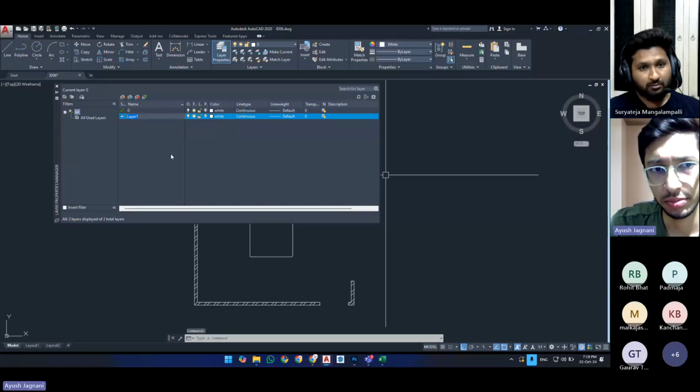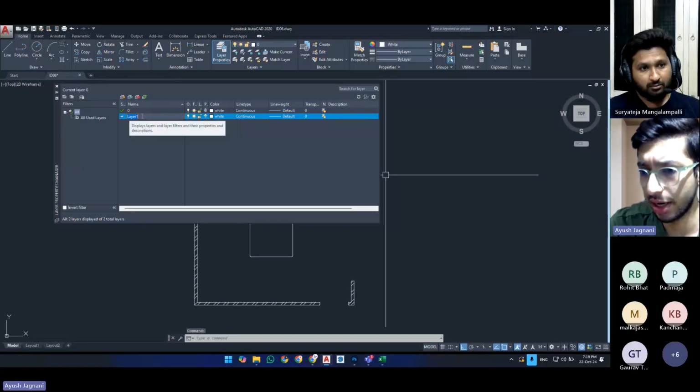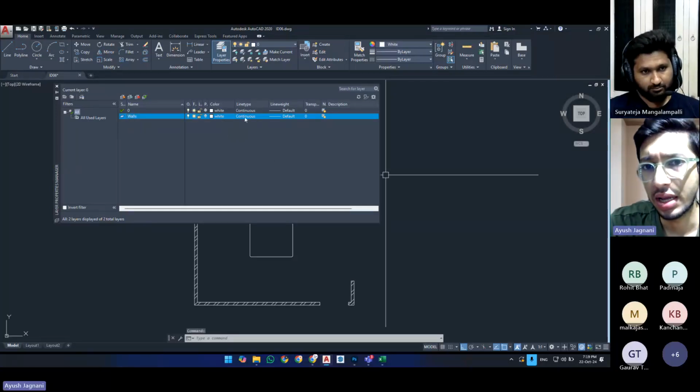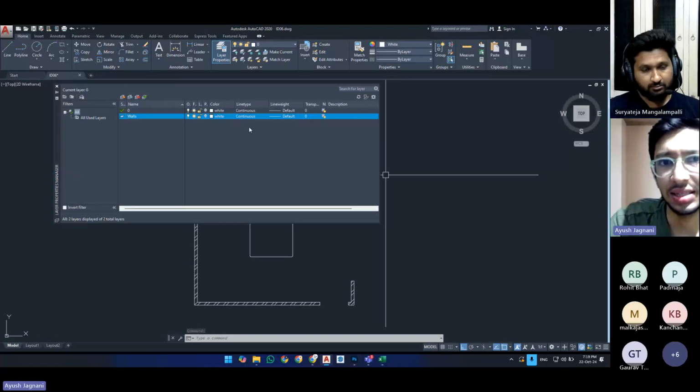I click over here. It will automatically come as Layer 1. You can name this. I'll just name it as walls. Now there are many different icons over here. First, let's assign the color and line weight, and then I'll tell you the meaning of these icons. Right. Color, you can see it's defined in this column.